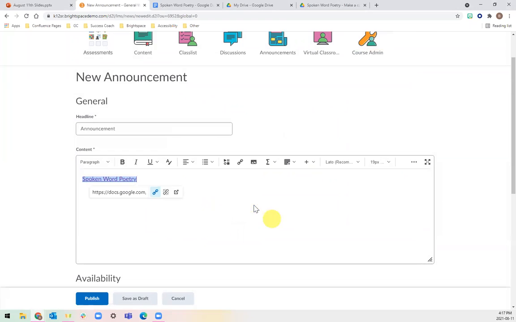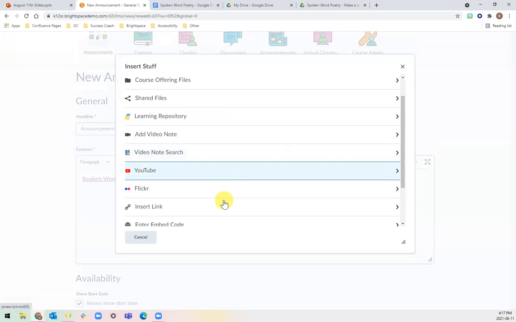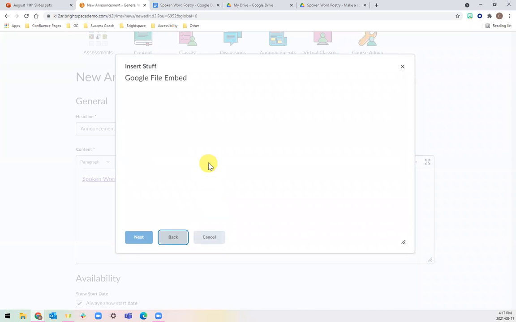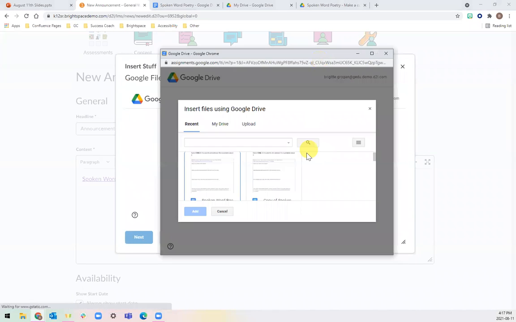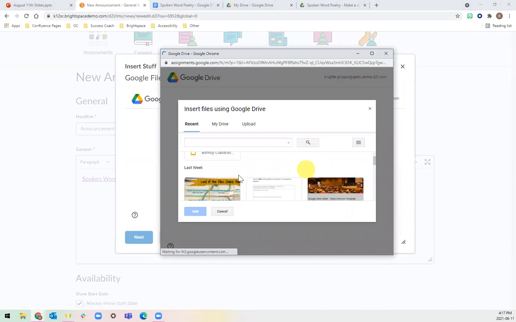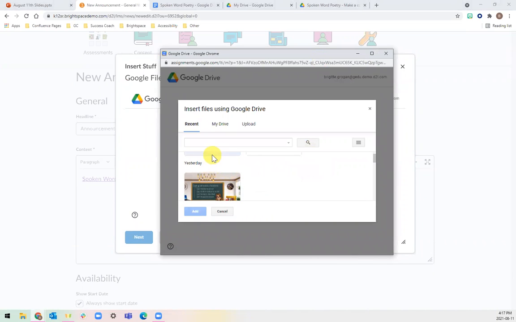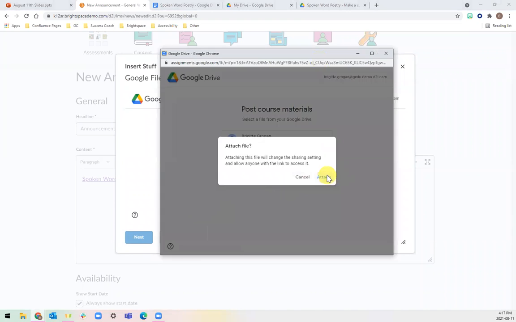Also, if it's an announcement and maybe I'd like it to be something they can look at, or perhaps they have a slideshow or a Google slide, I can again go to insert stuff, Google file, embed, select my file. Let's see. Oops. There it is. Add that in, attach.